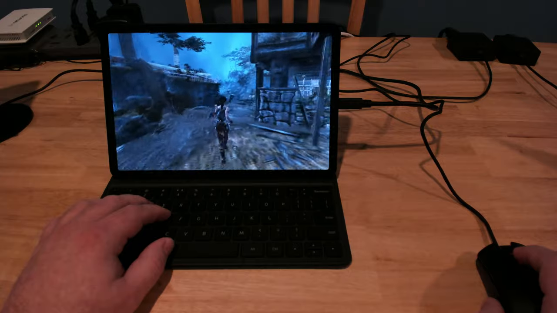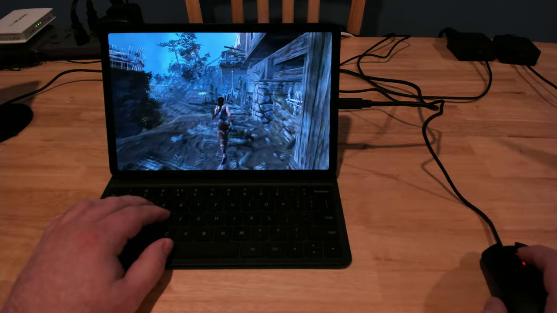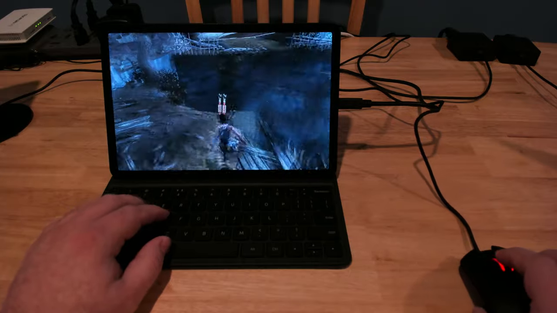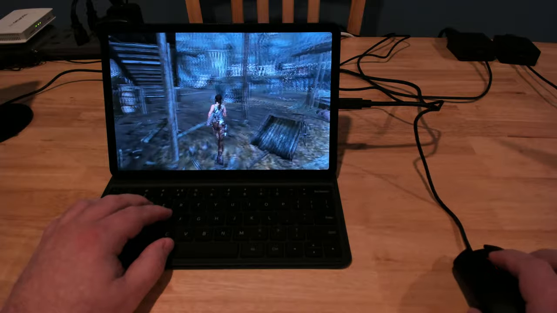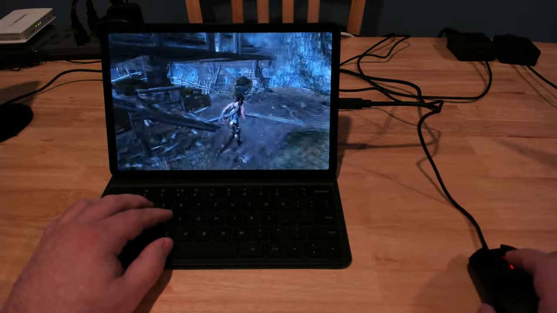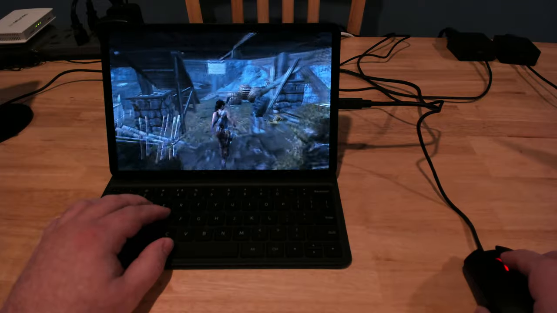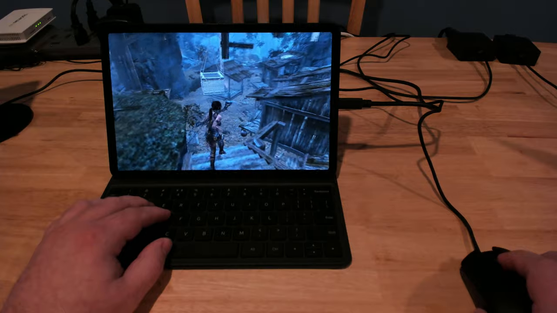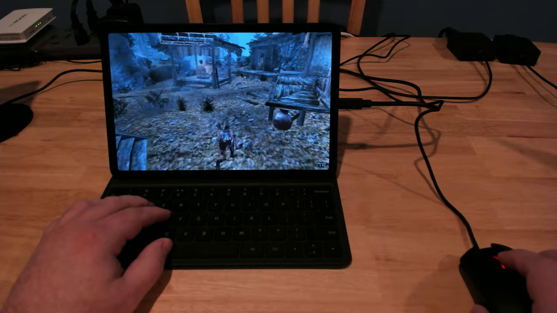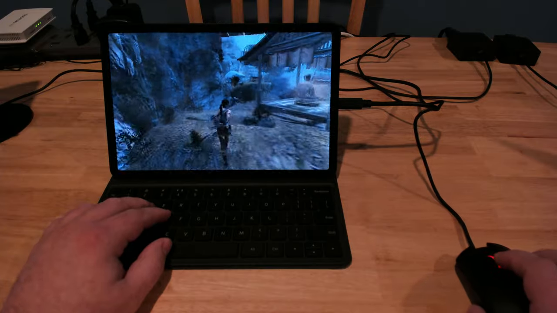I've already completed the game, so there's really nothing much to do other than running around, but it's nice to see this game run. You can tell there's some stuttering going on as it compiles, whether it's shaders or emulation, I'm not sure, but once it's done stuttering, then it runs smoothly.